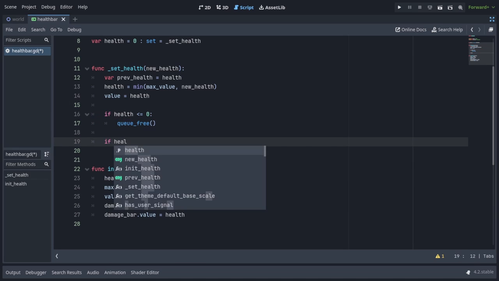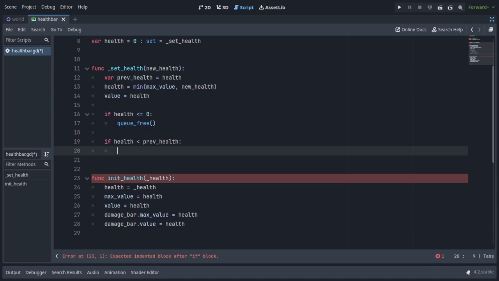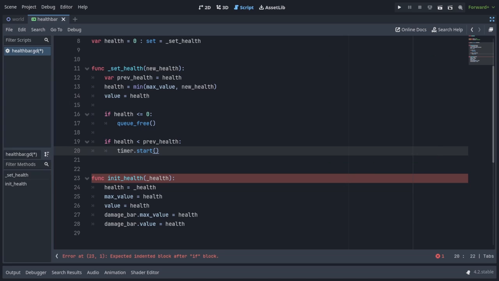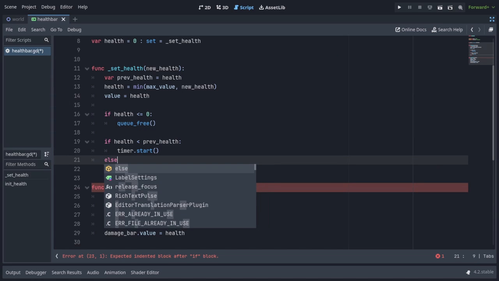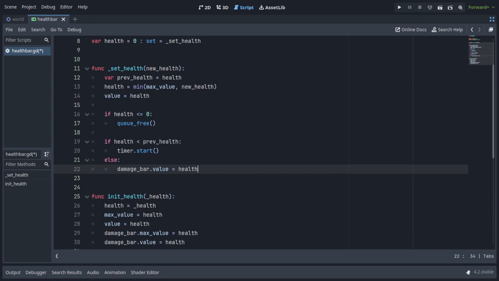Let's check if current health is less than previous health. If this is the case, we're talking about taking damage, and this is where we want to start our timer. Timer.start. At this point, the white bar, the damage bar underneath, is still at the previous size of the health bar, and it's only going to get reduced once the timer ends. Otherwise, we're talking about health increase or healing, and in this case we can just call damage bar.value equals health. So the damage bar immediately gets filled up to the size of the health bar.